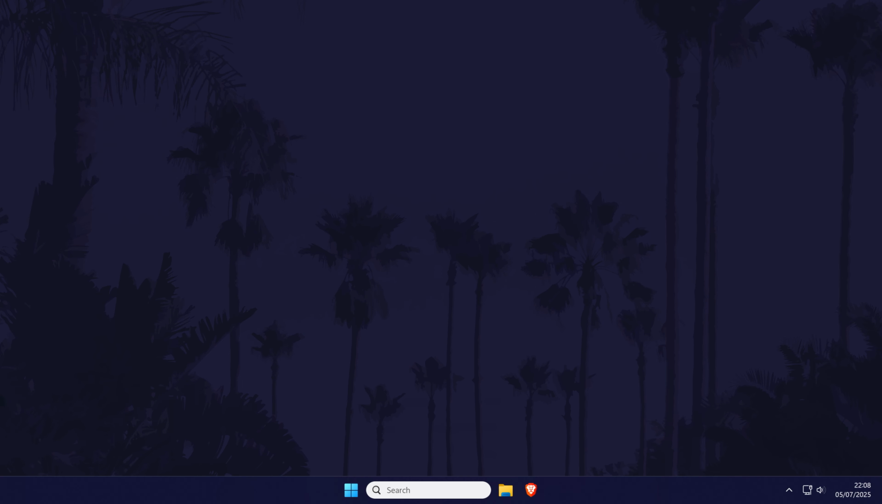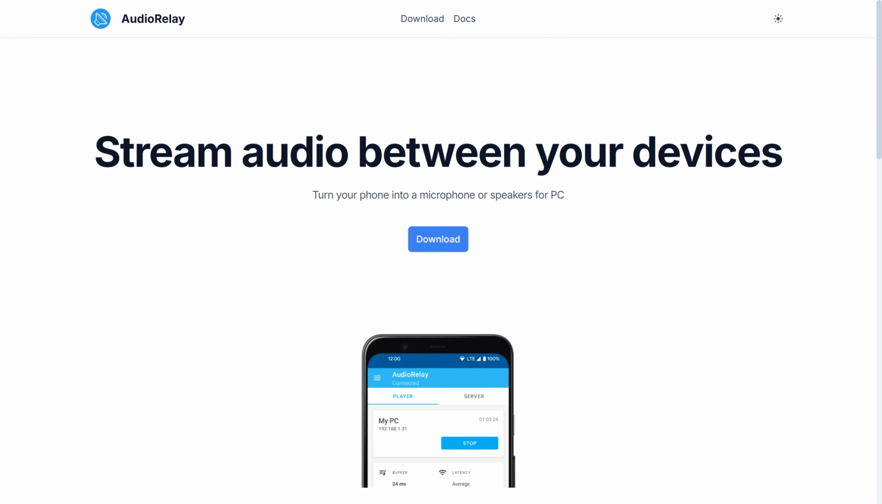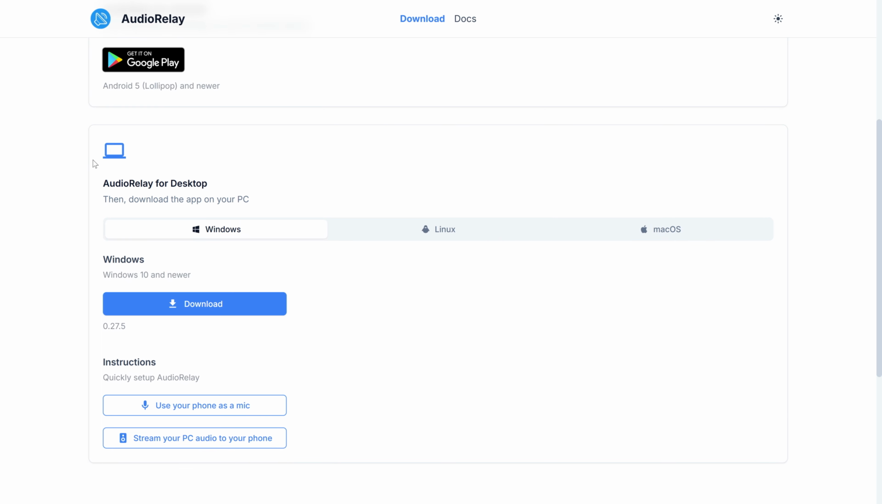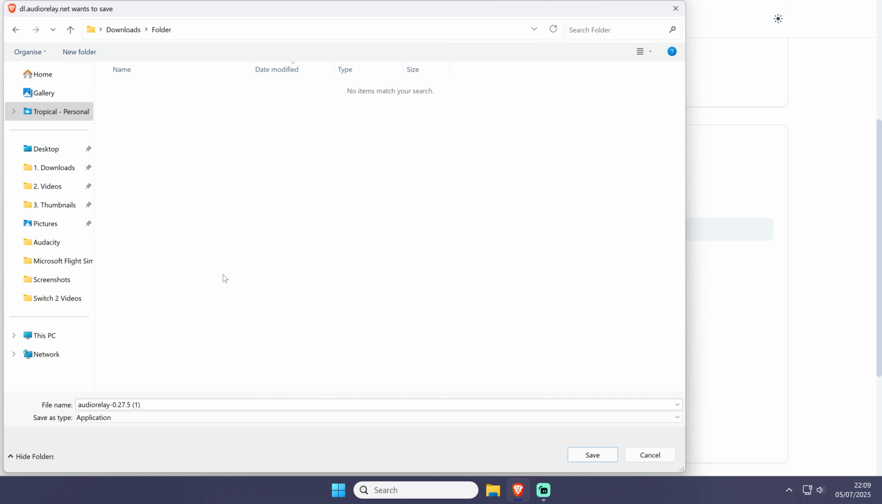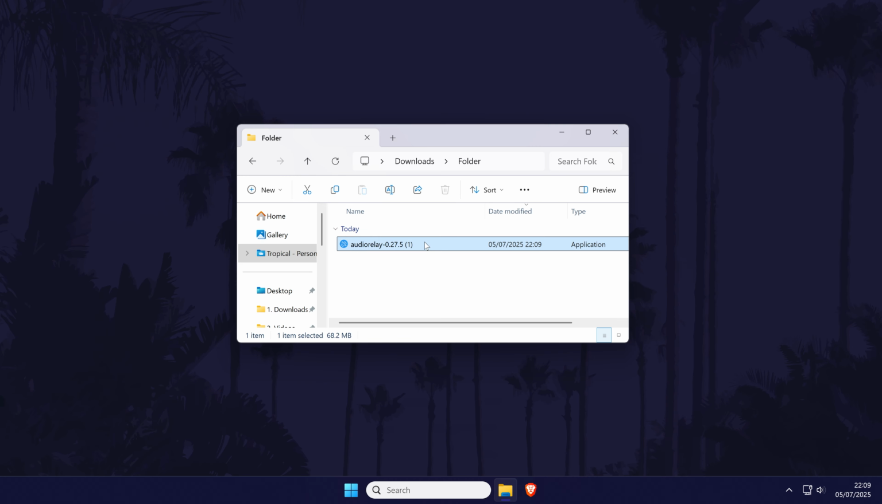You can switch your attention to your PC now and head to Google and search for Audio Relay and open this link. I'll also include this in the description. Click on the blue download button and then look for the desktop section and make sure Windows is chosen. Select download again and then save this to a place you know. Your downloads folder is fine. Save it here and then double click on it from File Explorer to open it.